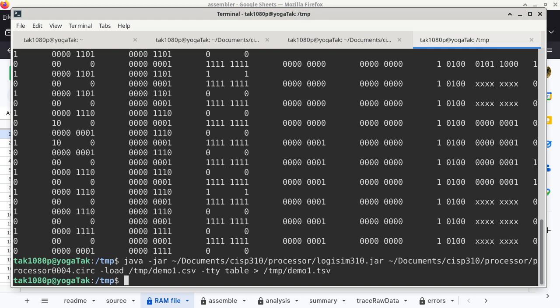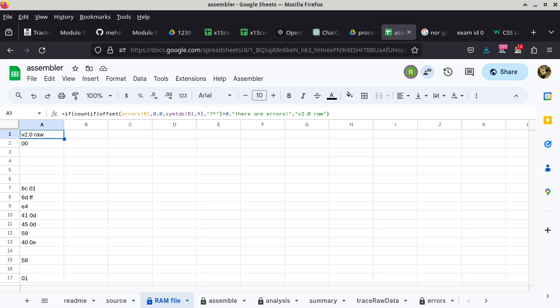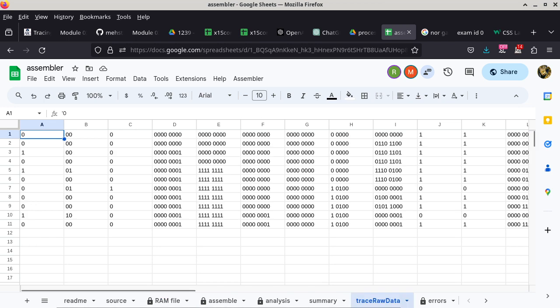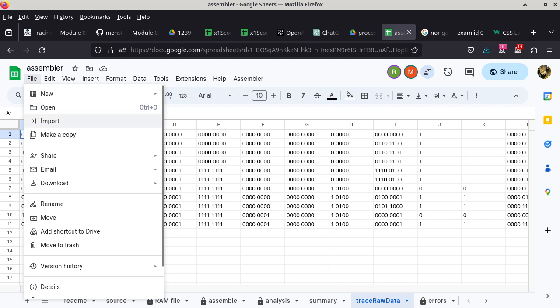Okay, so once we have the TSV, we switch back, not to LogicSim, sorry, I take it back, we switch back to the assembler, and then we go to the trace raw data tab, which is one of the ones all the way to the right-hand side. And then at this point, you go to File, and then you click on Import.